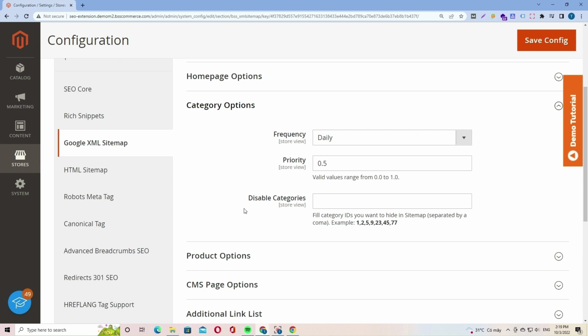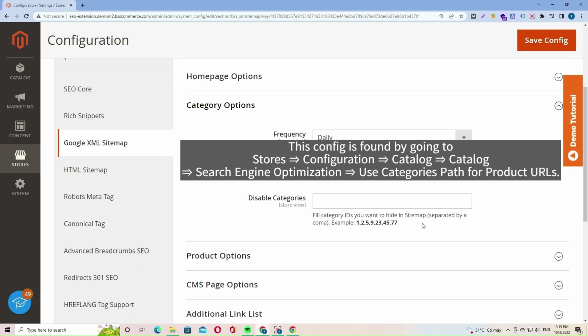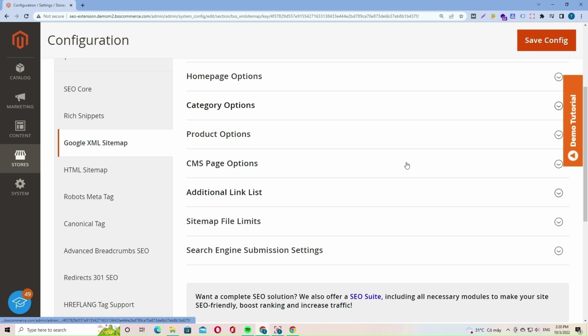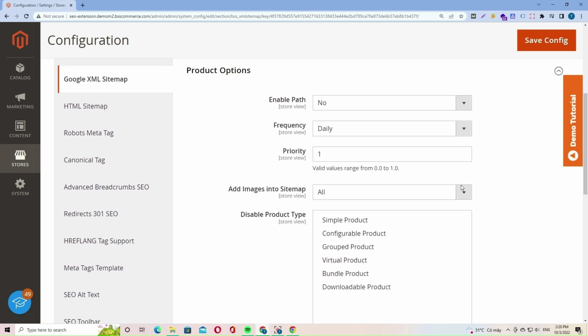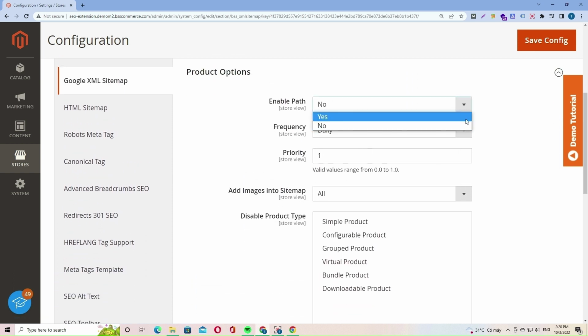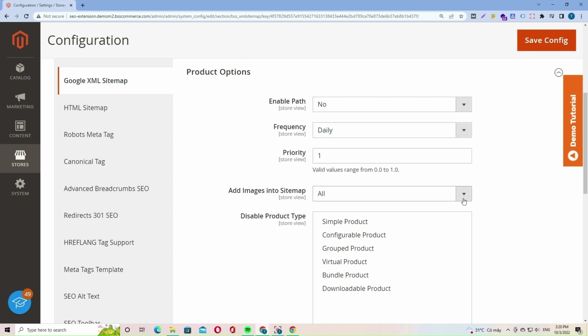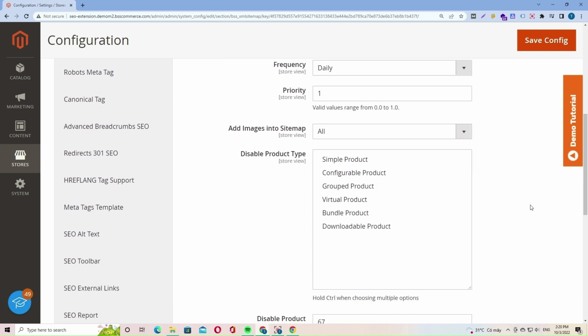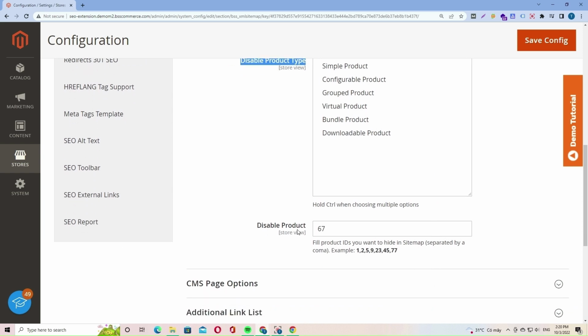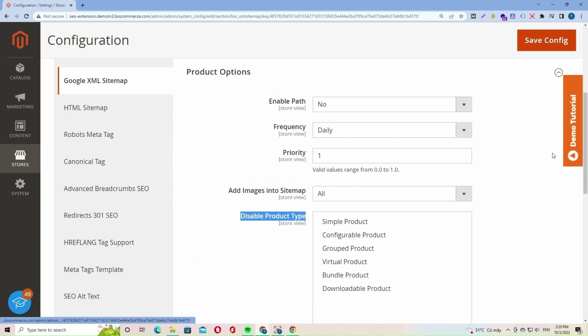In Disable Category and All Products on Category, fill in the ID of categories you want to hide from the sitemap. In Enable Path, choose Yes to enable the Use Categories Path for Product URLs config. Next, the frequency and priority parts are similar to the two previous sections. In Disable Product Type, you can choose to hide all products belonging to product types from the sitemap. Finally, fill in the ID of products you want to hide from the sitemap.